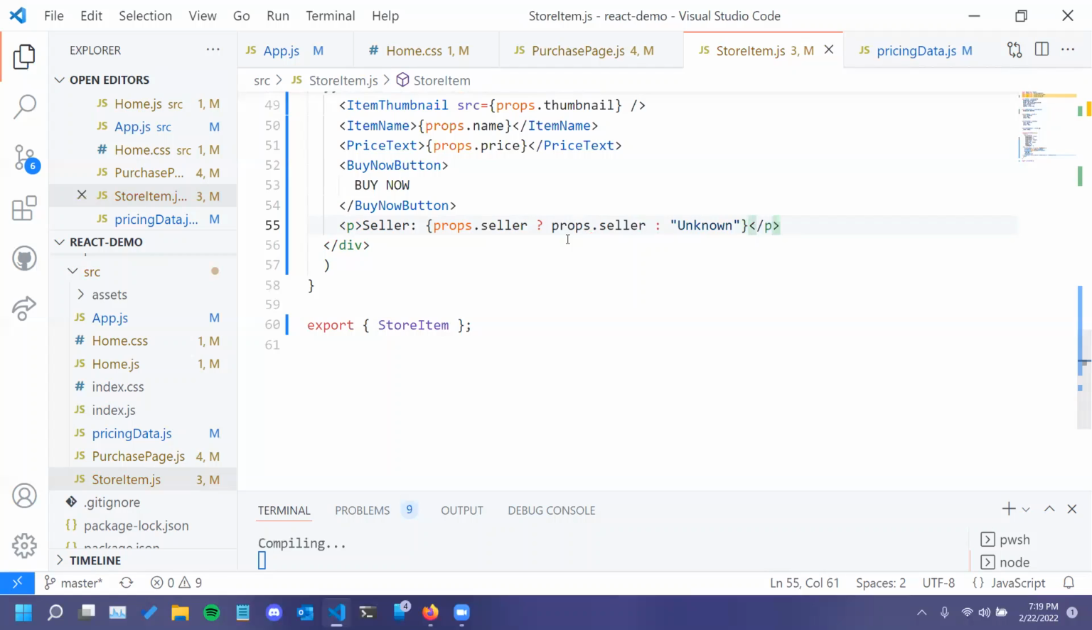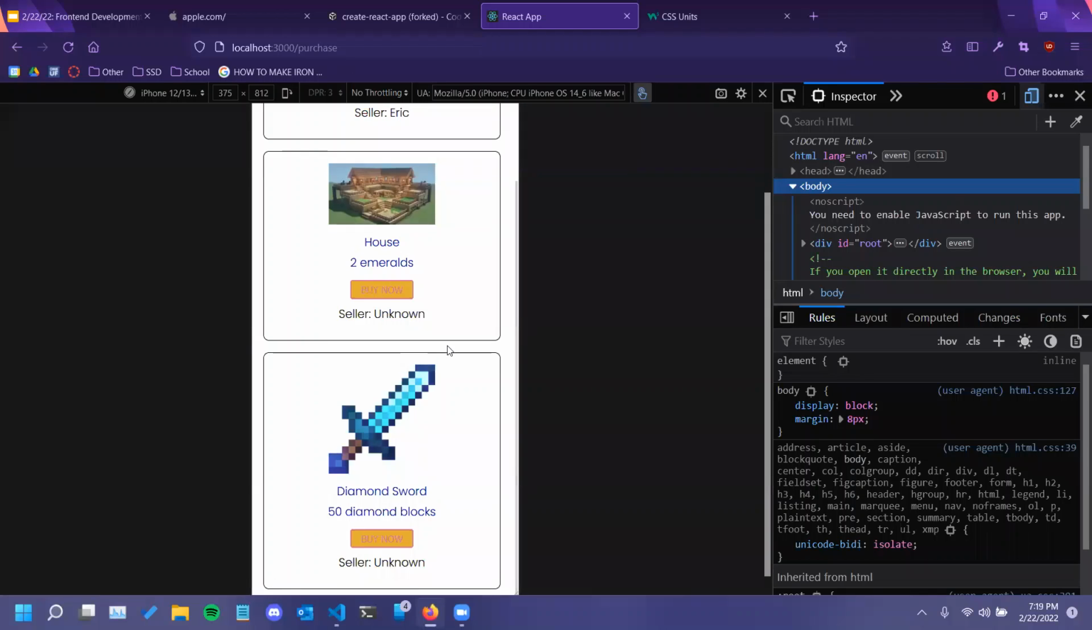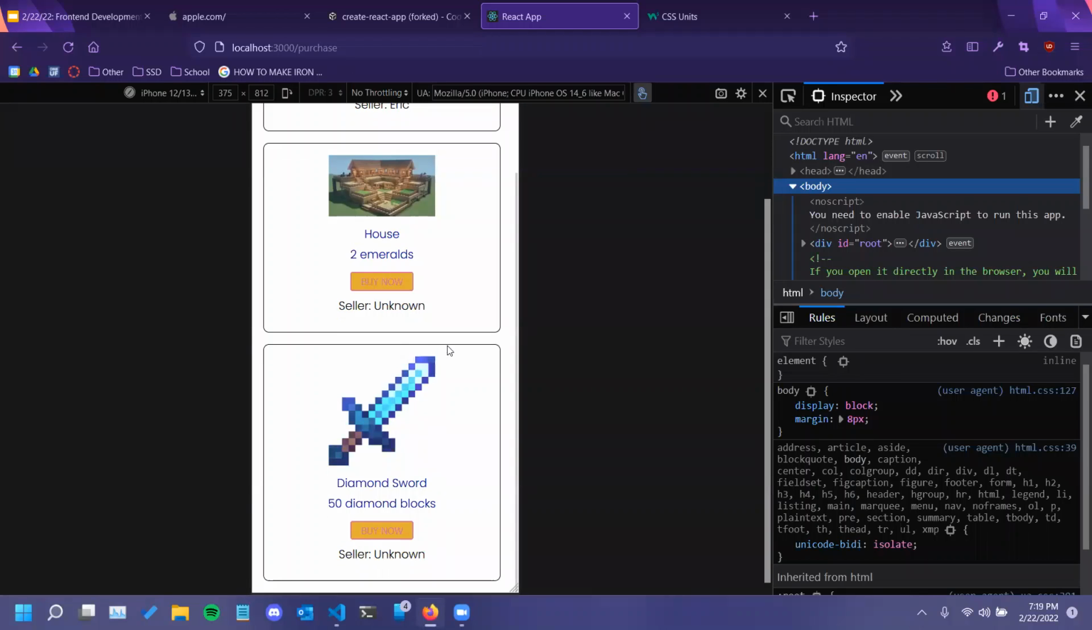Alright, so I mean everyone knows what this is. This is like a ternary. Props.seller question mark unknown. So the question mark operator is null coalescing. Why two question marks? Because that's an operator in JavaScript. It says if what's on the left hand side is not null or undefined, return it. And if it is null or undefined, then use the one on the right.